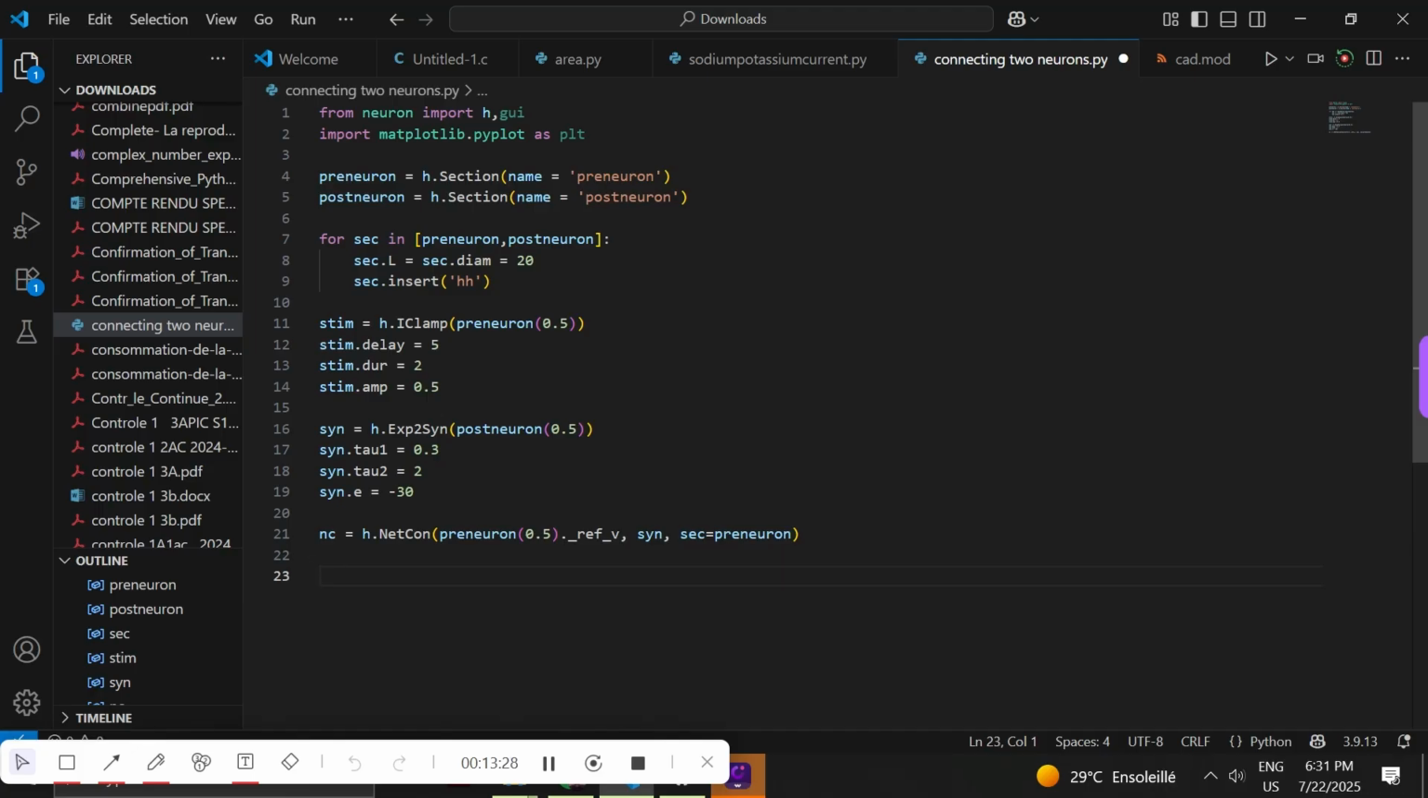Okay, great. Now let's set the threshold of our NetCon. So nc.threshold equals minus, let's say, 30. Great. Now this means that when the pre-neuron's membrane potential crosses minus 30 millivolts, an event is generated. An AP, or action potential, is detected.